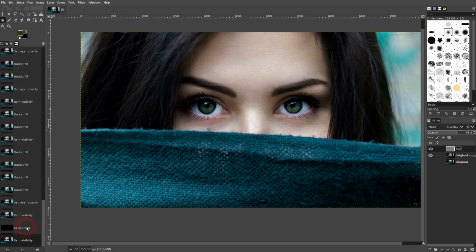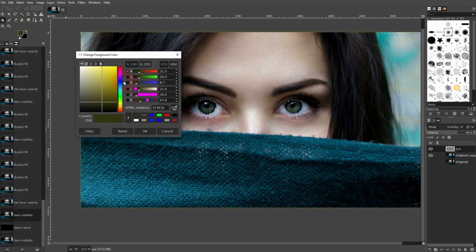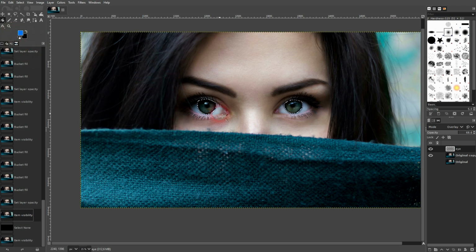So for me it was one step above here. And then you can use the bucket fill tool again. Let me, for example, make it bluish again. Maybe a little bit brighter. Something like this. I can left click on it. And we've got the eye color changed.